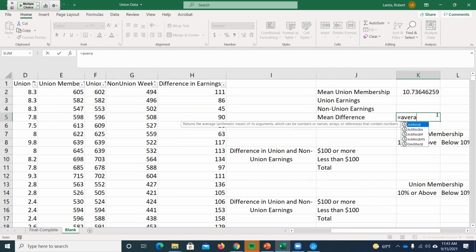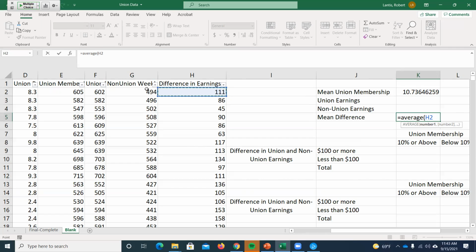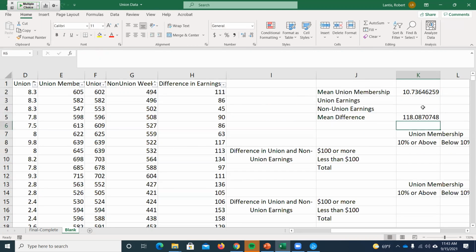I'm going to skip these other things for right now, but I could also find the average difference in earnings between union and non-union members. I've got weekly earnings here for union and non-union members. I just took the difference between those two variables, and that's the difference in union, non-union earnings. I think it's weekly. So I select that entire variable.